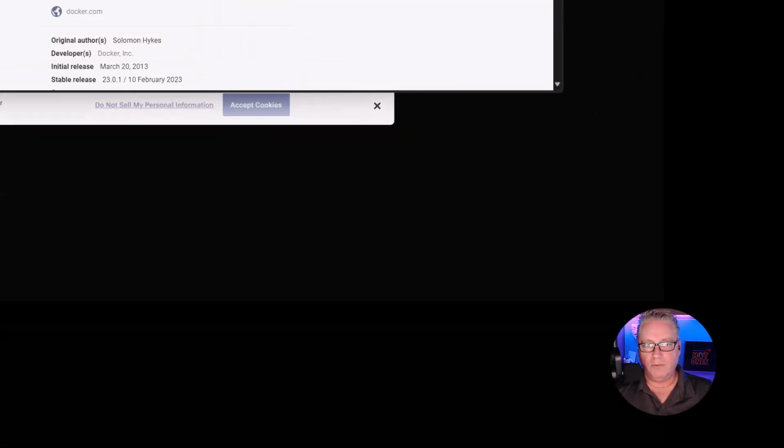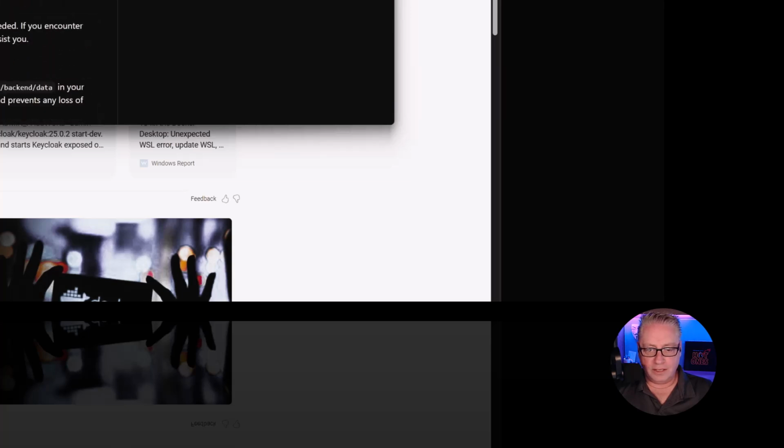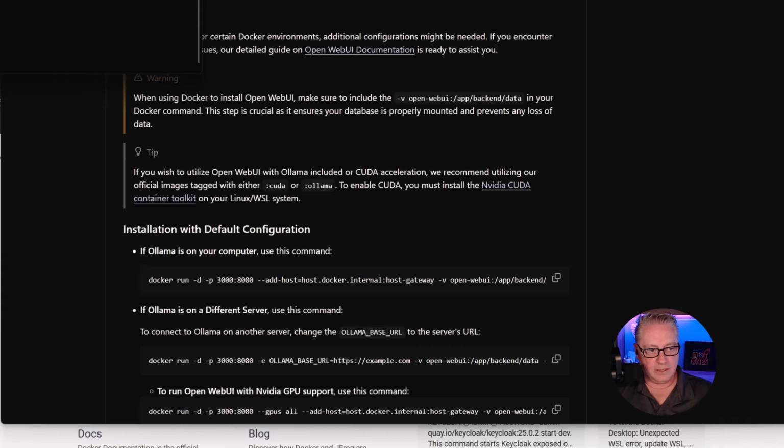Now, if you remember, we were over here looking for this. This command is actually in here that I'm going to run. It is this one here. And we're going to paste this into our terminal. Make sure that you're running this as the administrator. And let's go.